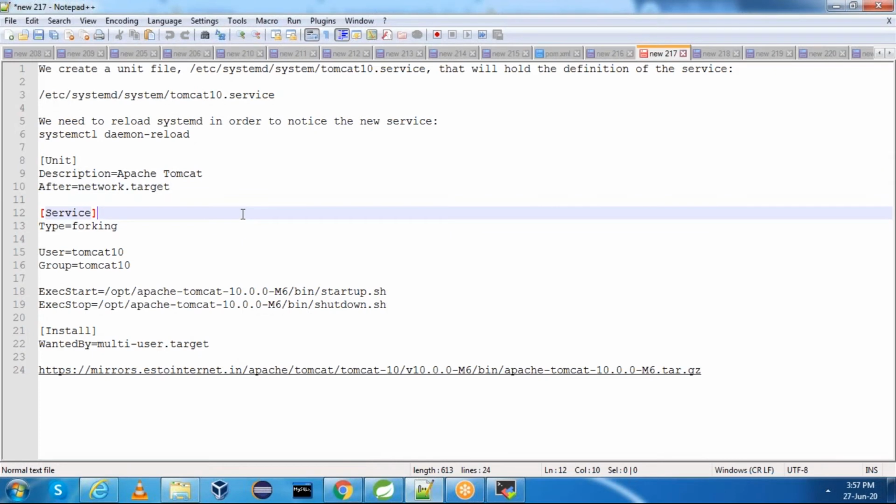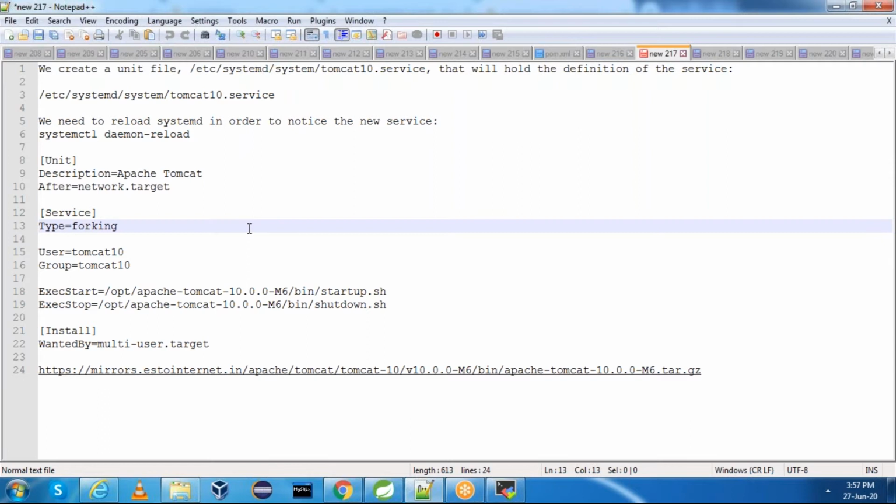And to run Tomcat, the prerequisite is Java. First, I'll install Java, and then I'll download Tomcat in the /opt folder. Then I will create a unit file which will hold the definition of a service, and then we will reload the systemd, and then we will be able to run Tomcat as a service.